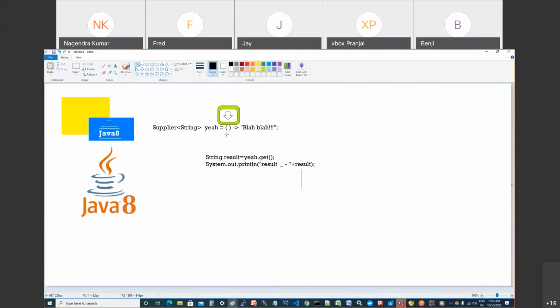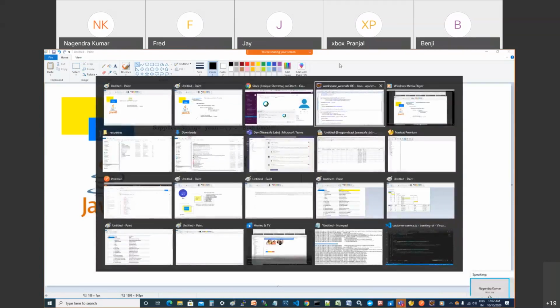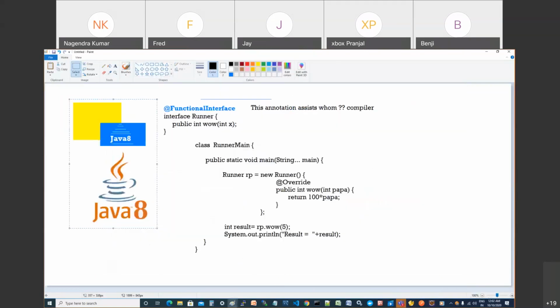Clear? So lambda expression is nothing. It's just a compact form of your anonymous class, which is based on a functional interface. That's correct. Right. So regarding supplier, we don't have any question or query.